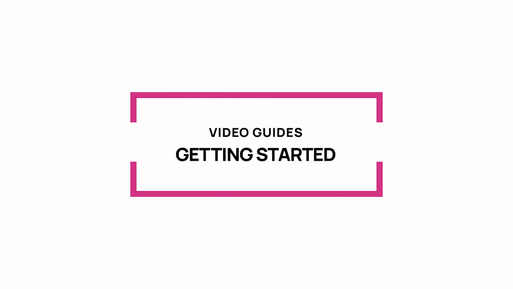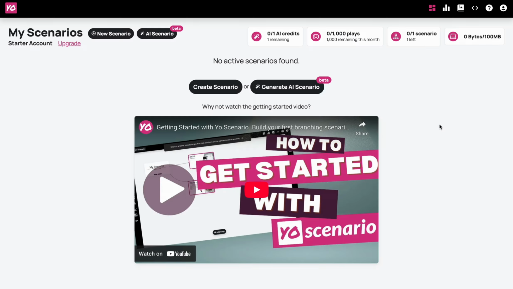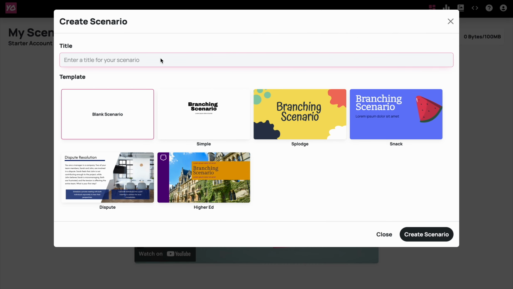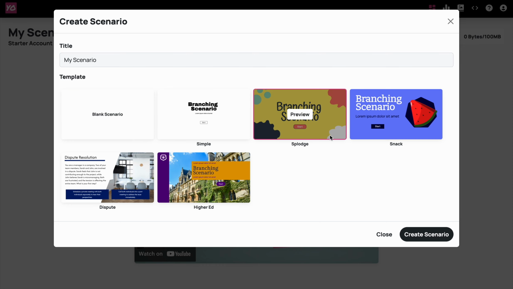To get started with YoScenario, the first thing you need to do is to create a scenario. You can either use AI to generate the structure for you, or you can create your own. I'm going to create my own. We'll give it a title. And then we can choose a template, or we can start with a blank scenario. I'm going to choose a template, splodge, and create the scenario.